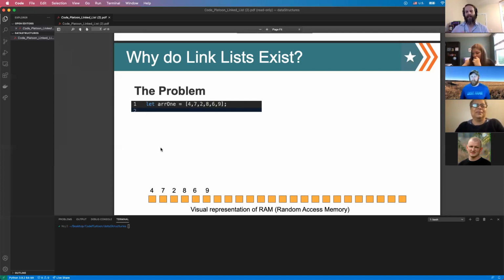I can access any element in O of 1 time, which means basically instantly. So it doesn't matter how many items I have in my array, I can access any particular item immediately, right? So if I want to access the 0th element here, I go immediately here. If I want to access the 5th element, I can go immediately to the 5th element.